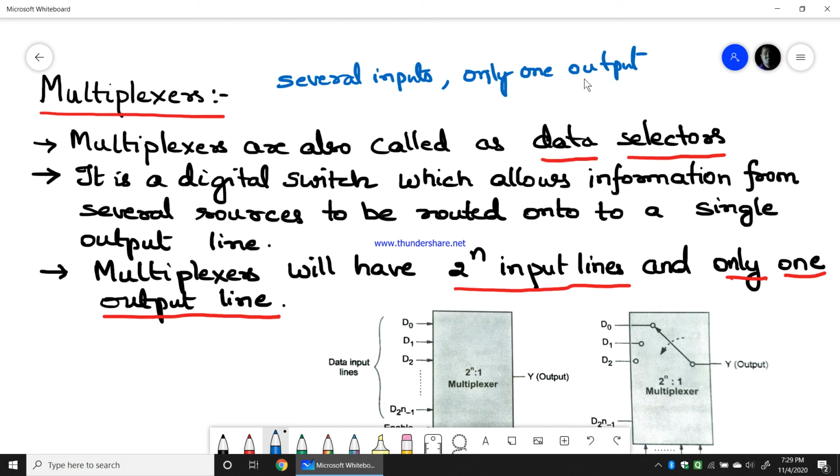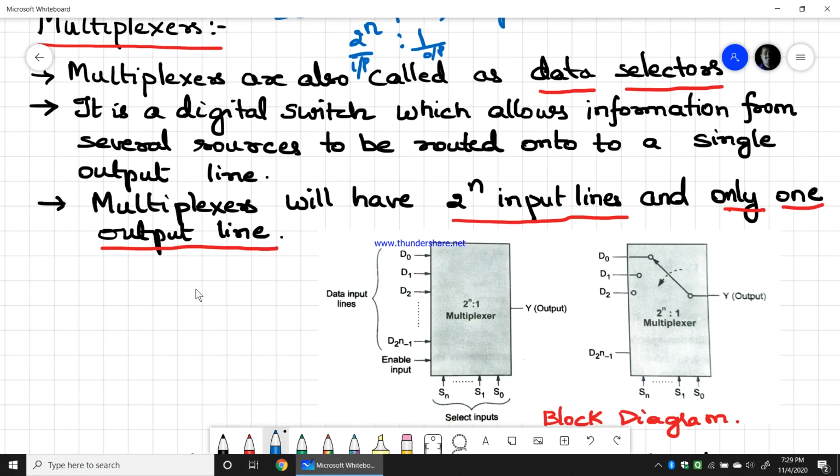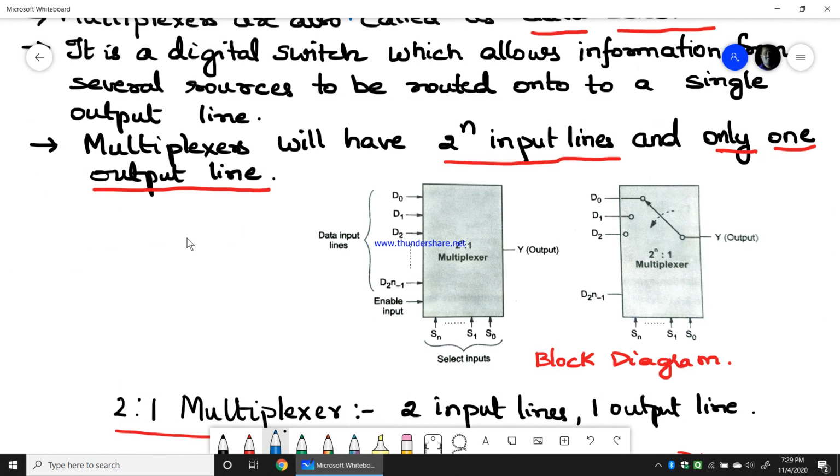Basically, standard multiplexers will always have 2 power n inputs, whereas only one output line. This is the standard multiplexer which we get. But the very important component of a multiplexer is the selection inputs. I'll tell you the benefit of having the selection inputs in the multiplexer.